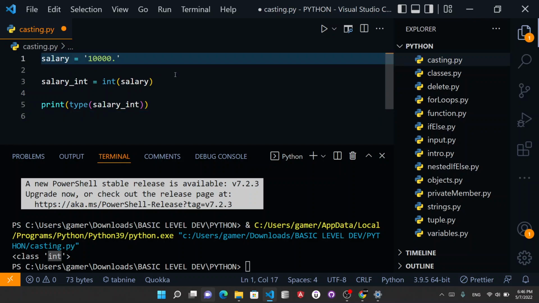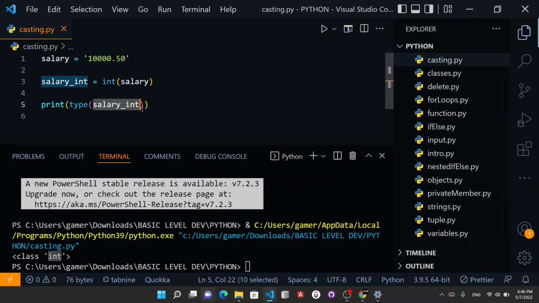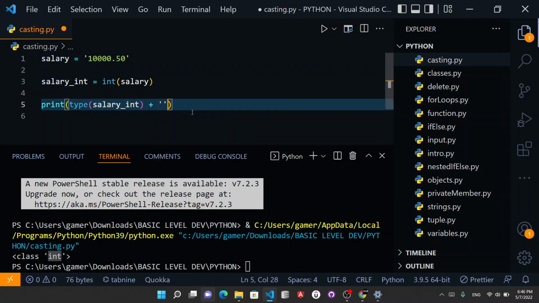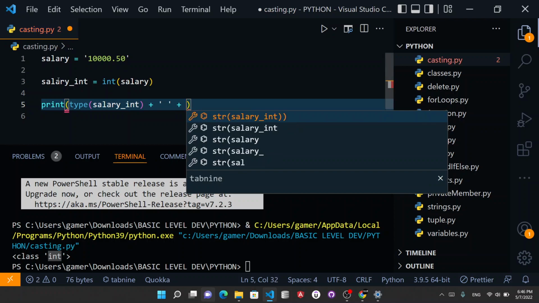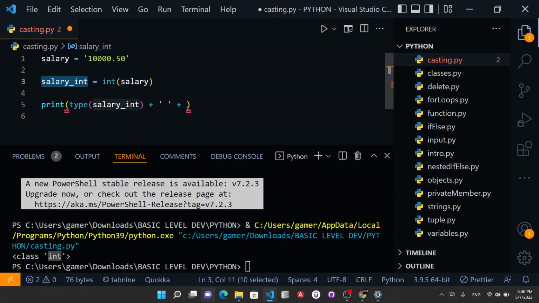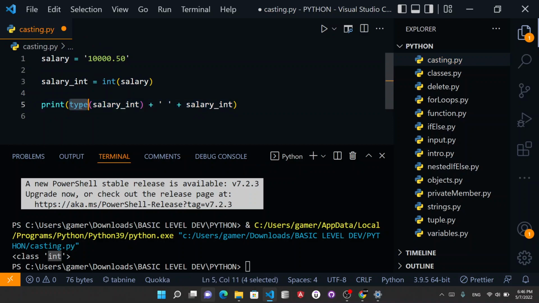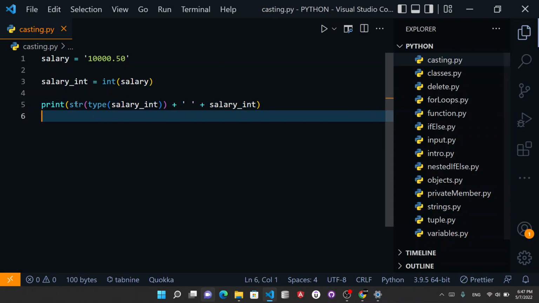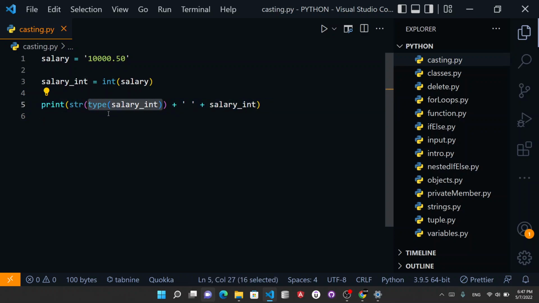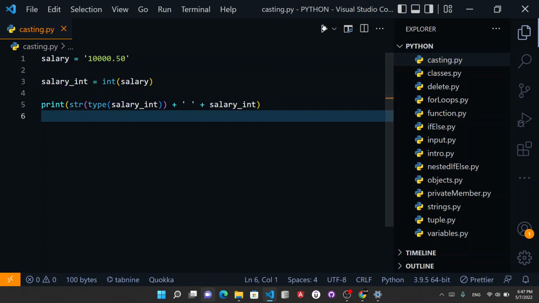Suppose we are having it like this, and now if you try to print the type as well as the value, and also because this will not concatenate, I'm using str. This is again typecasting. Now I'm converting this result into a string. So str is also a typecasting.